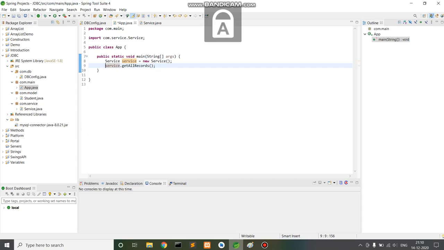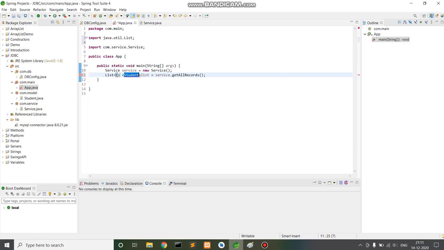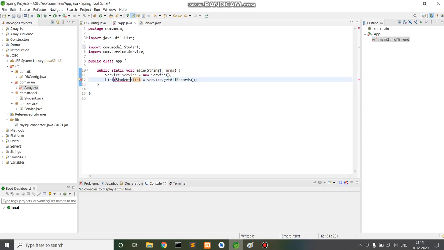List is equal to, and here just specify the type, right? Import this and just cut this. Then just one last import and we are done. And here we just need to print it, right?